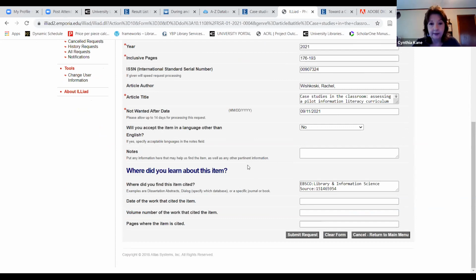Please, please make use of this if you find articles in a database that are just simply not available in full text in our library, even after you check the Discovery Search catalog.